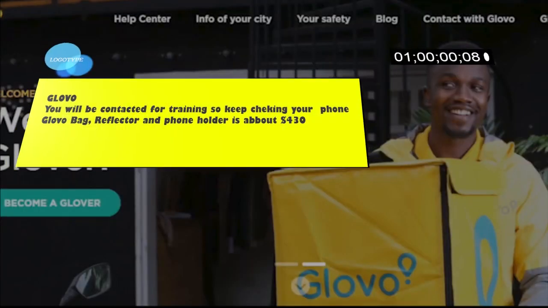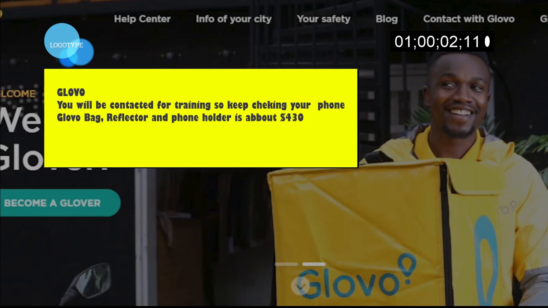So a point to note is that Glovo will contact you for training. It depends with the country that you are in. In my country, I was contacted after 3 weeks before I went to training. You'll also be provided with Glovo bag, phone holder and reflectors before you start to work. So, and also it will cost you around 4,300. That's what I paid when I applied and also went for training.